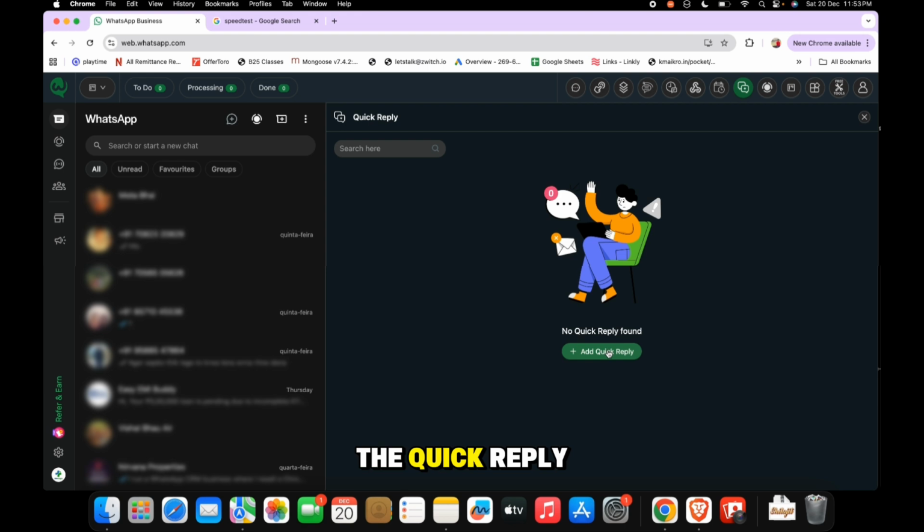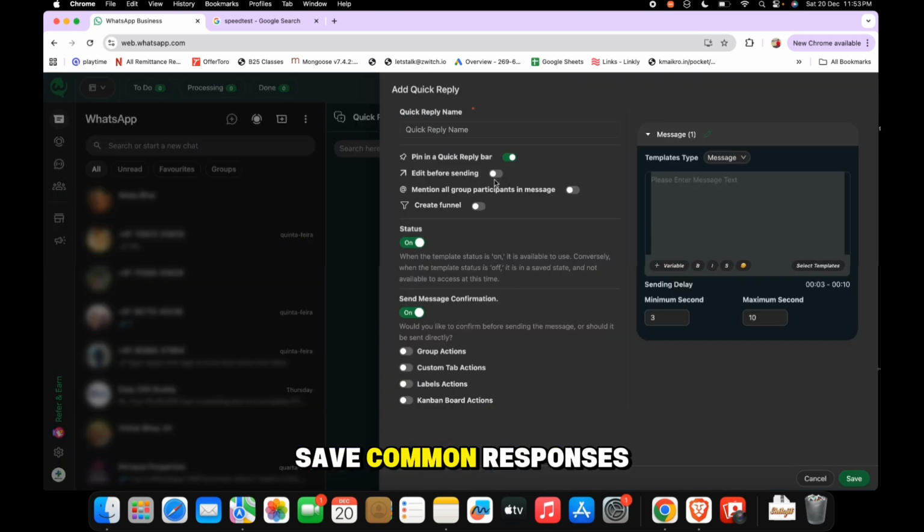Then comes the quick reply feature. Here you can save common responses and reuse them anytime. It helps you to reply faster and stay consistent across conversations.